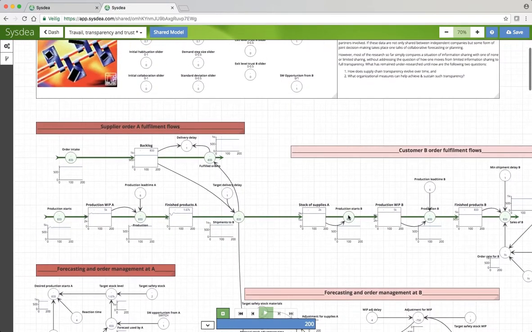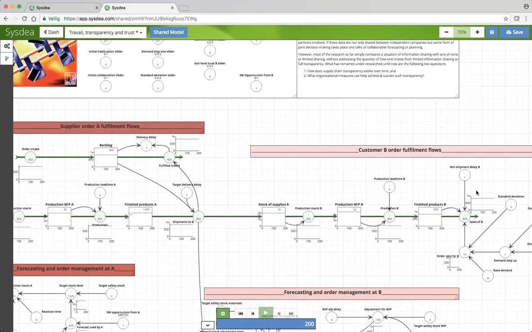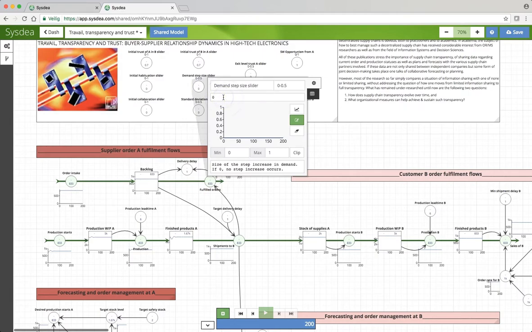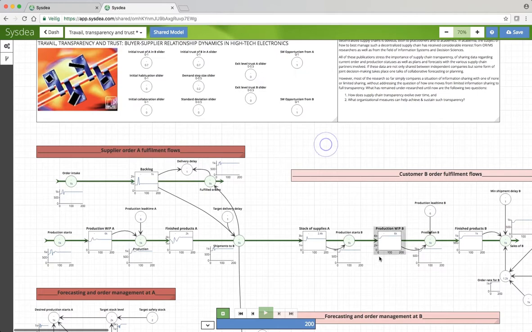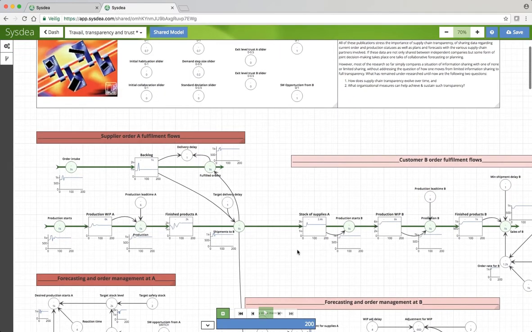This model gets interesting as soon as I change something in the demand for B, so the demand for the products that the customer makes. Let's say they have a 20% increase there. Then you see that nothing much really happens, although already with the supplier we see quite some change.